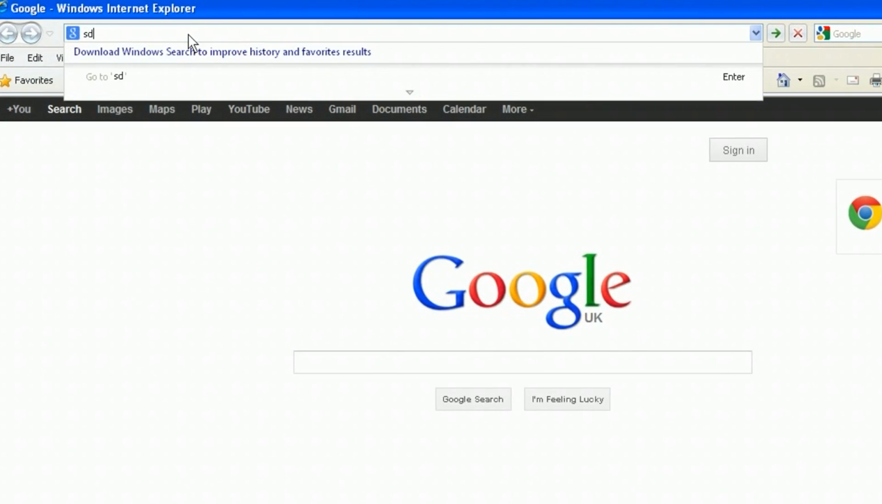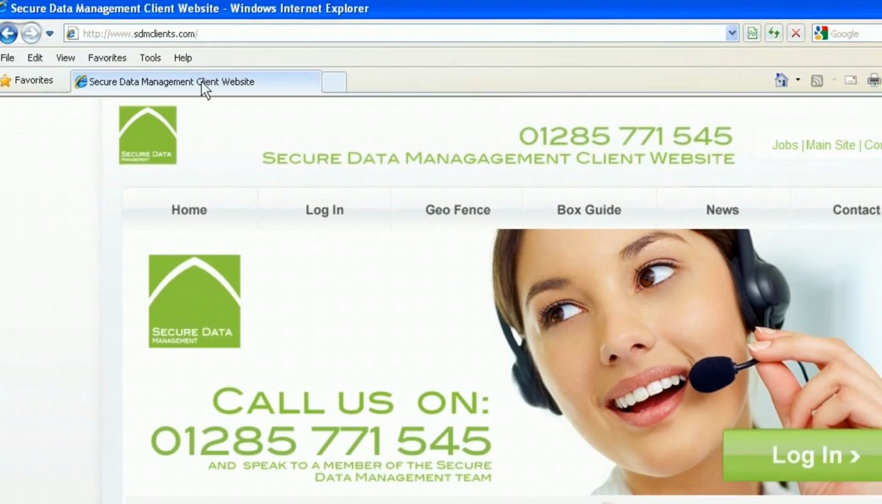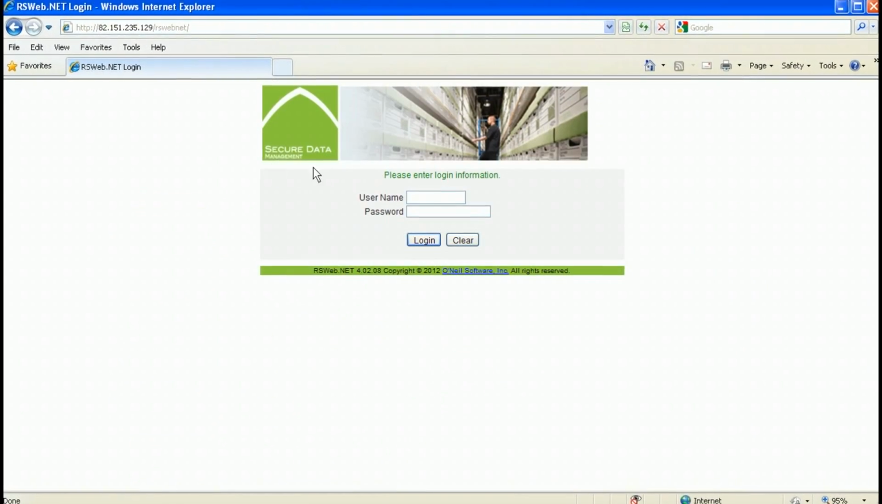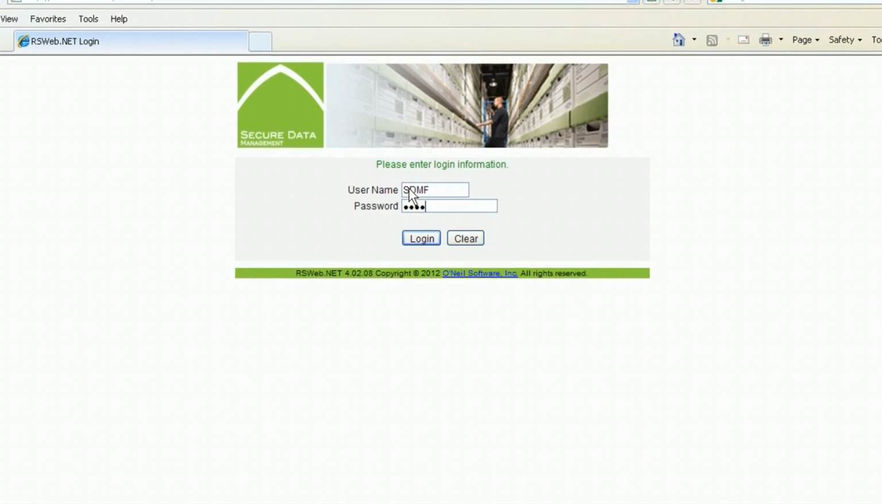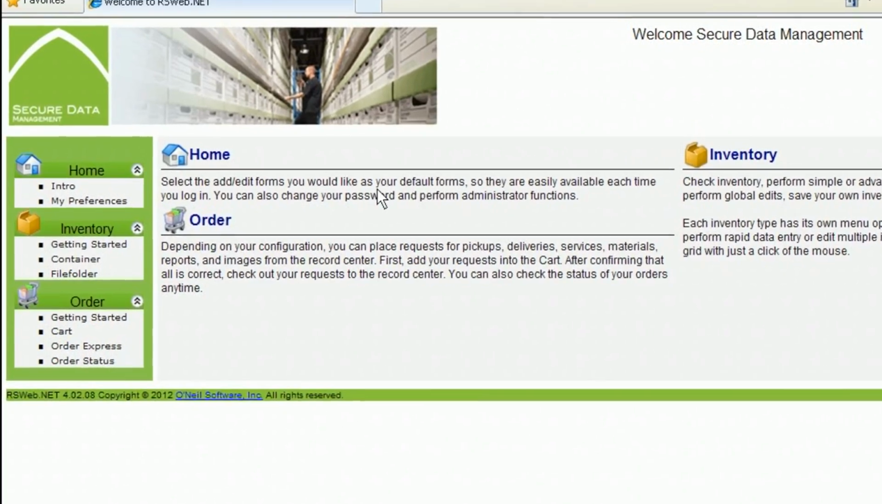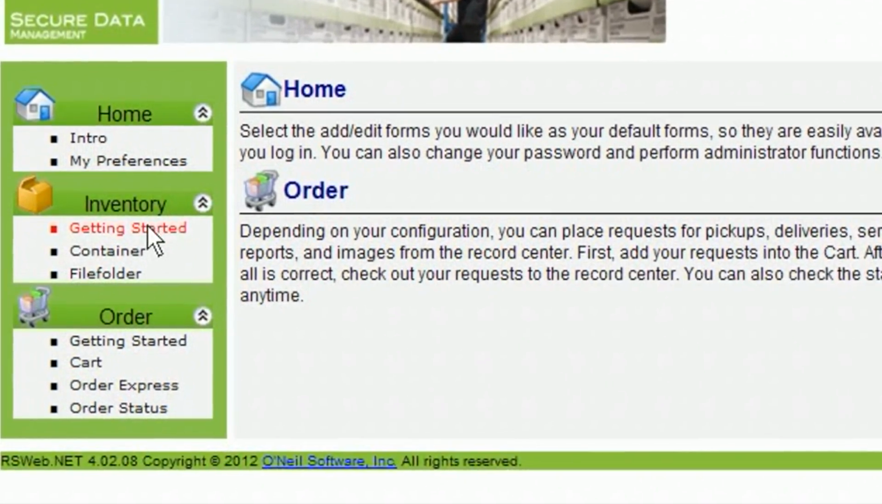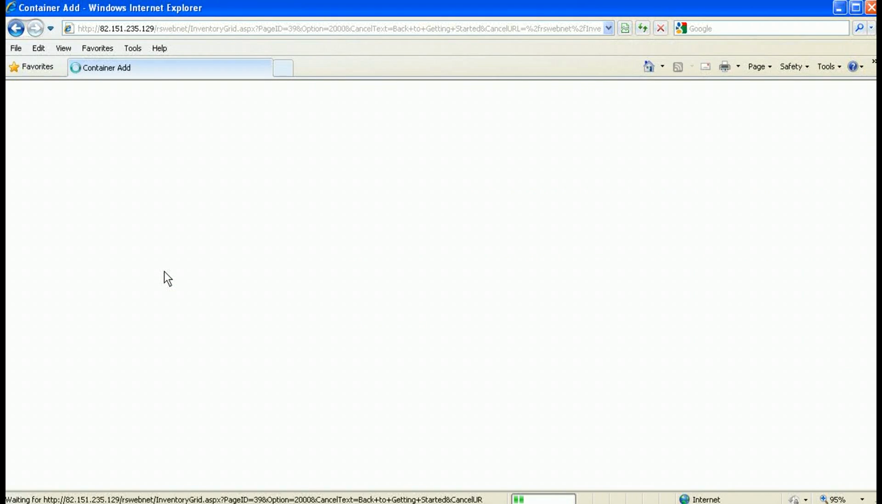Firstly, visit our client website, www.sdmclients.com. Log in using one of the two client access buttons. Now enter your unique username and password. Click the Getting Started link under Inventory on the left-hand side of the interface. Then click on the Container link underneath Add Items.